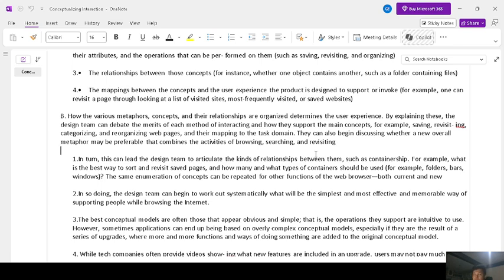And they're mapping to the task domain. So does it support the task that they want to do with the customer? And they employ different measurements to be able to improve that to achieve their task.